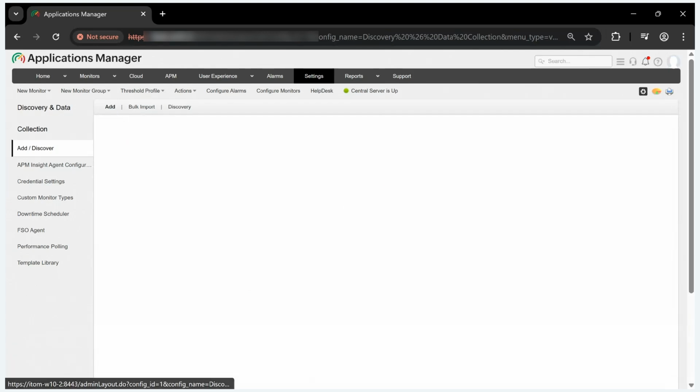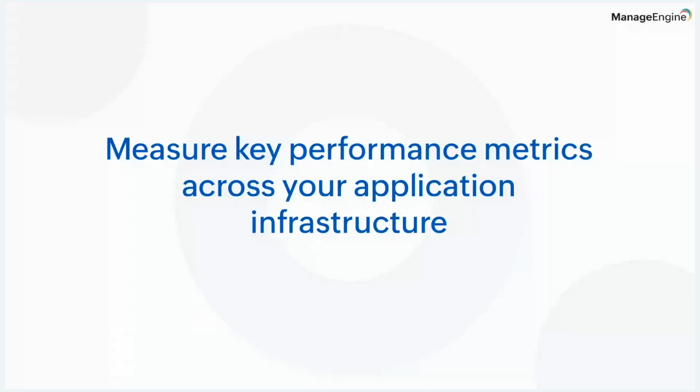And get a full view of your application infrastructure with the help of the ADDM feature in Applications Manager. Let's move on to the next topic, where we measure key performance metrics across your application infrastructure.